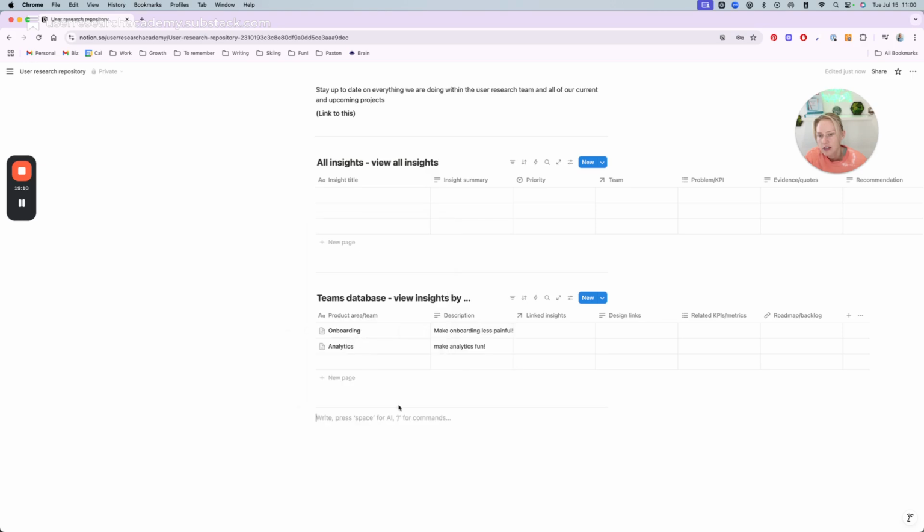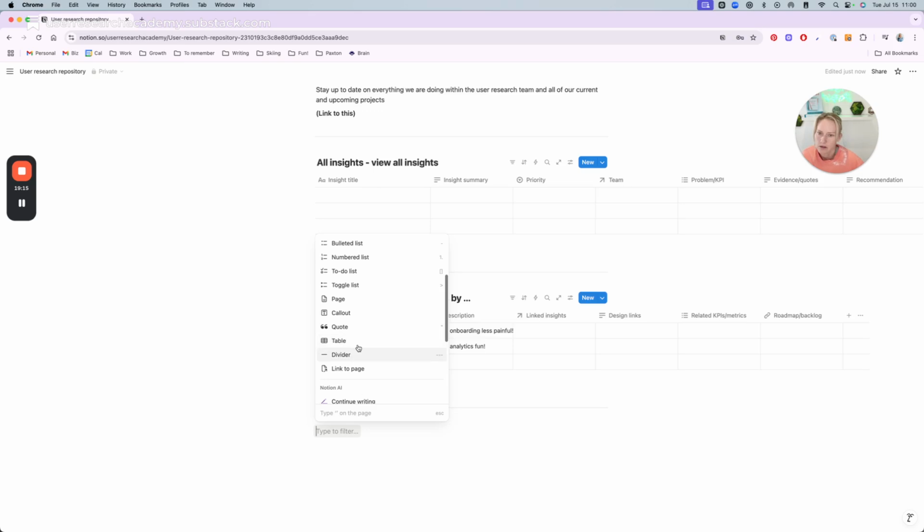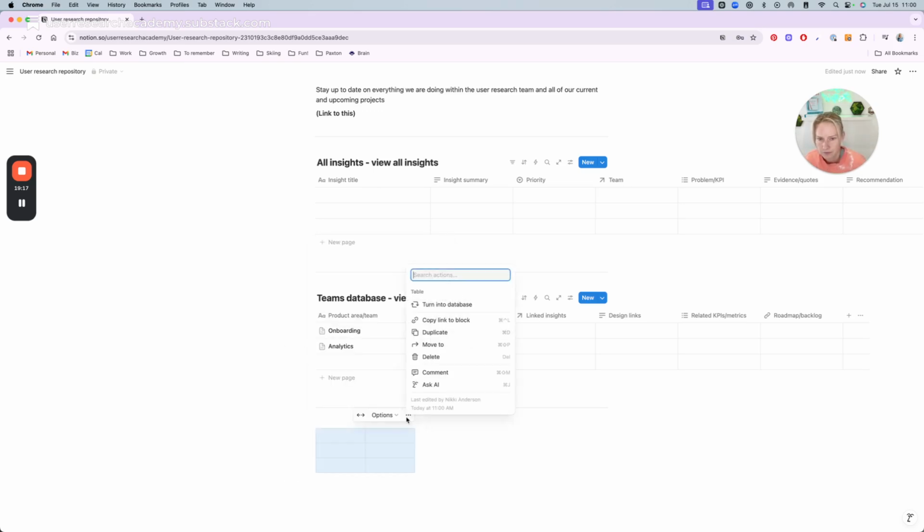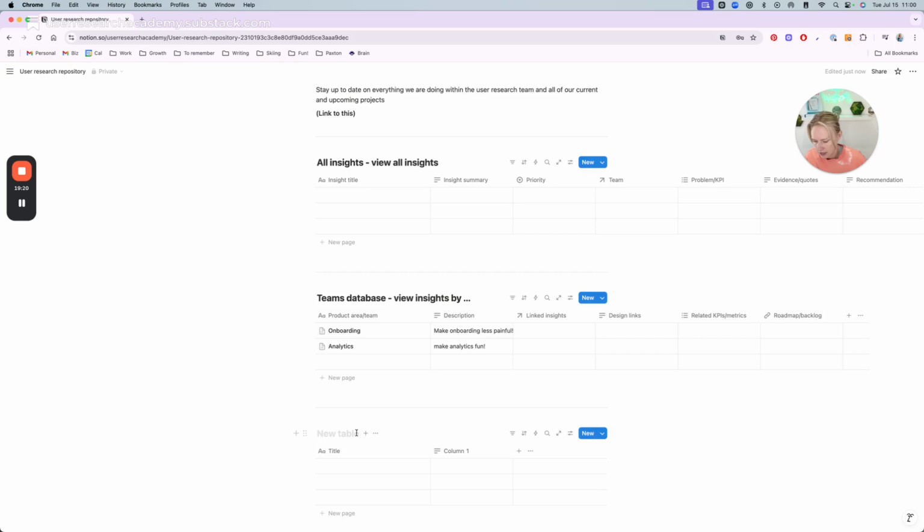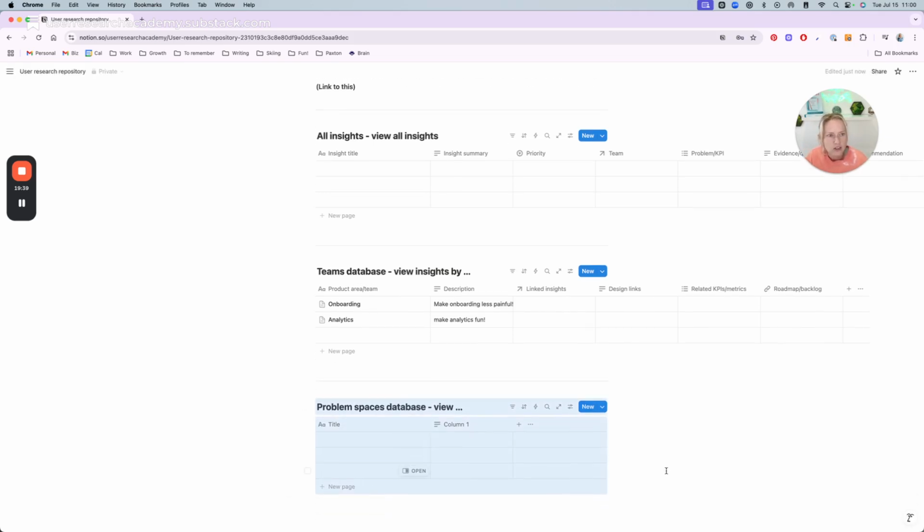So the next thing that I like to do is one more table. So again, we're going to go in here to turn into database, and I like to call this one the problem spaces database. And so this is view insights by problem space. So this just gives us a completely different view that people tend to actually like to look at. It's based on the problems that people are encountering, what are the insights?